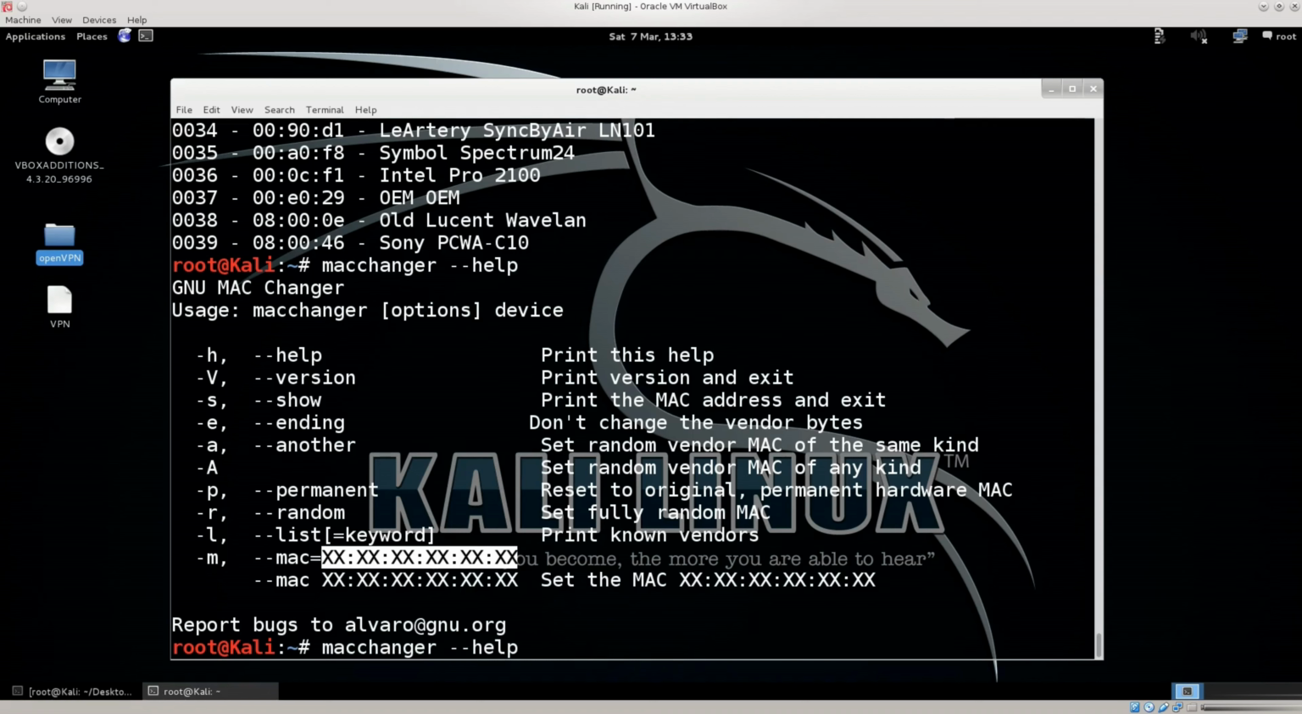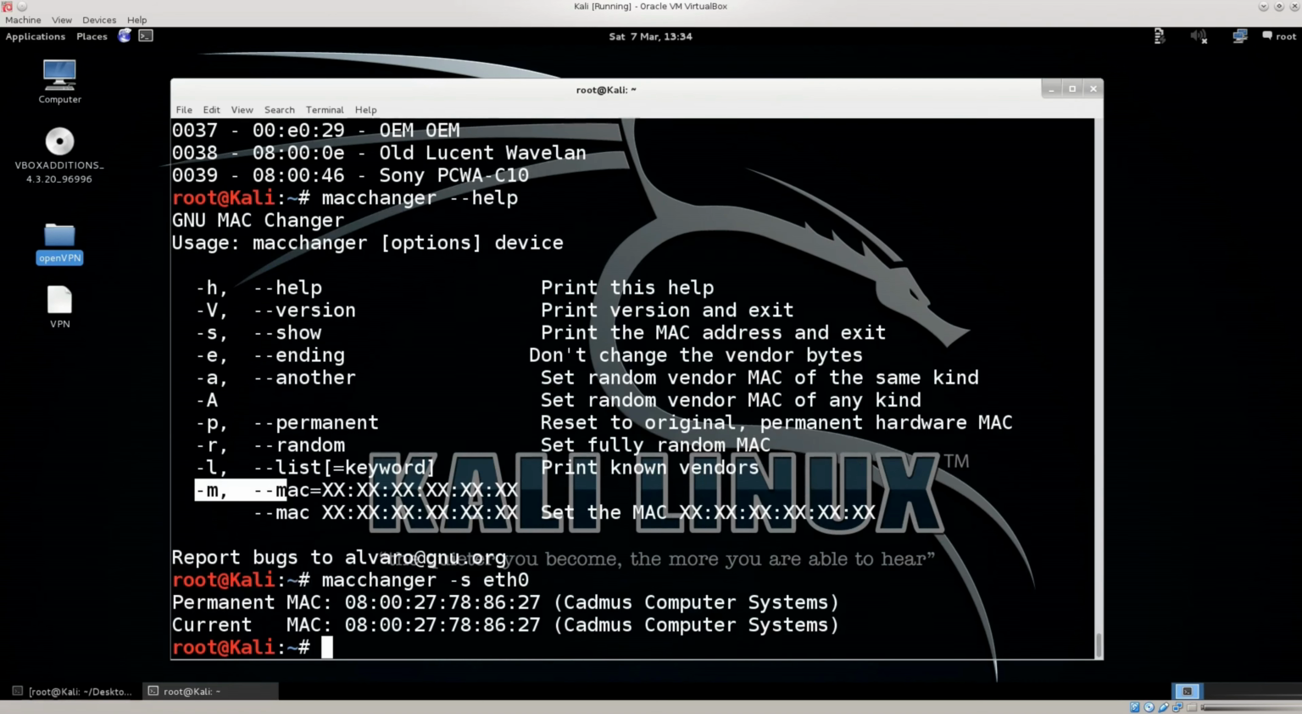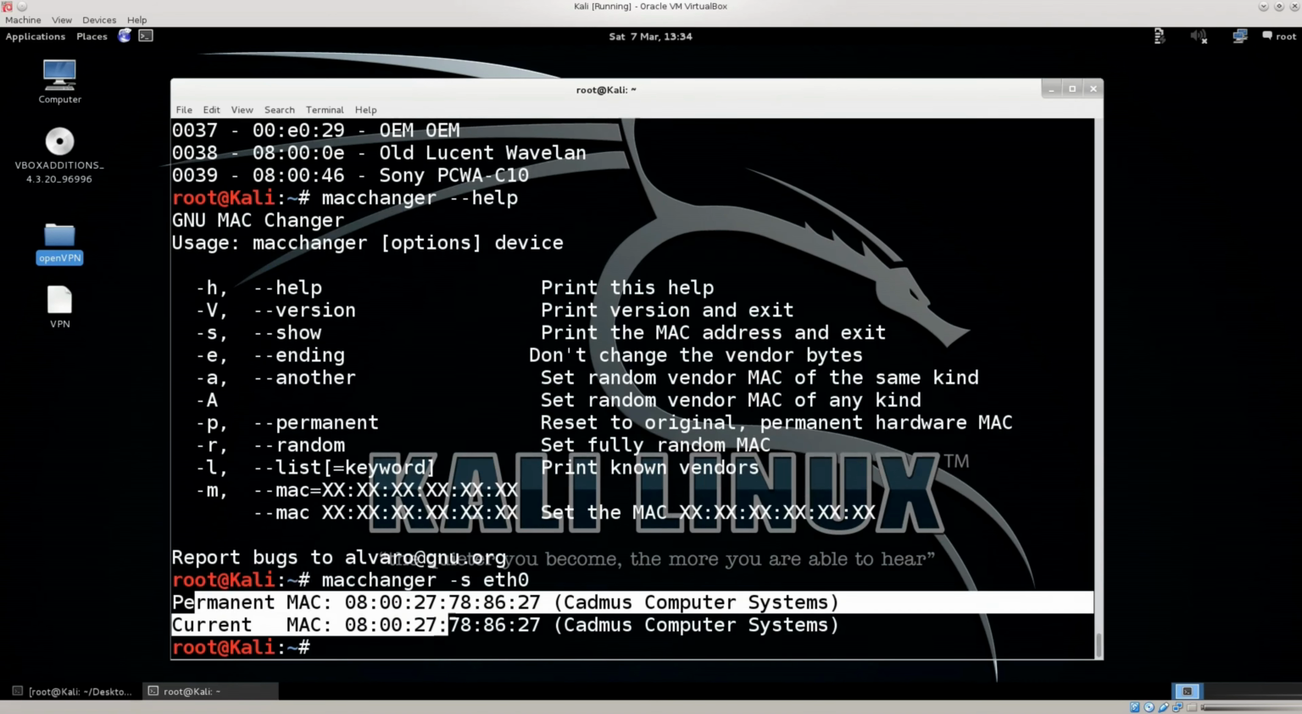So let me just show you what the changing of a MAC address looks like. We will deal with this sort of attack a bit later on when we get into wireless hacking and breaking wireless encryptions and what you can do on a wireless LAN network. But here I just want to show you how a changed MAC address looks. So let's just show eth0. Okay, so we've seen this a moment ago.